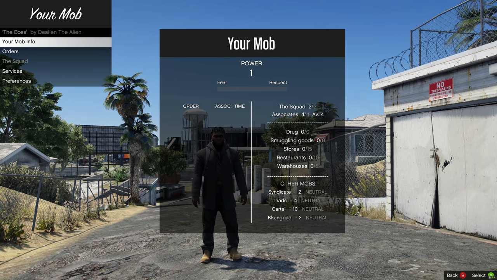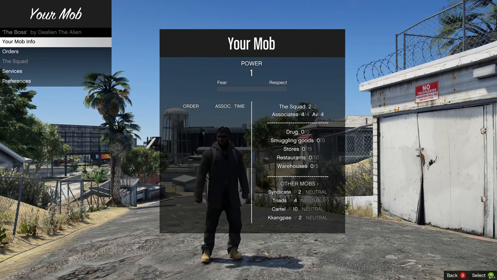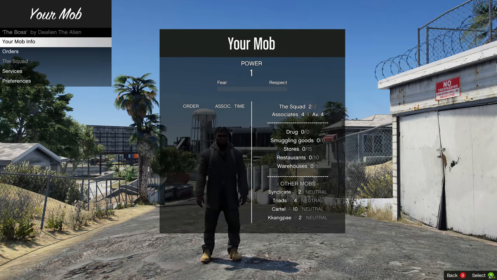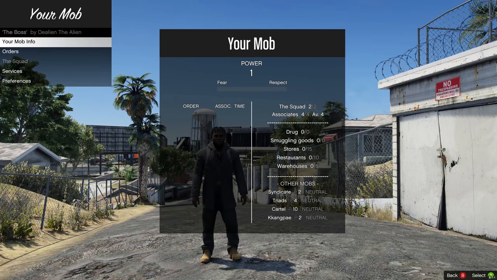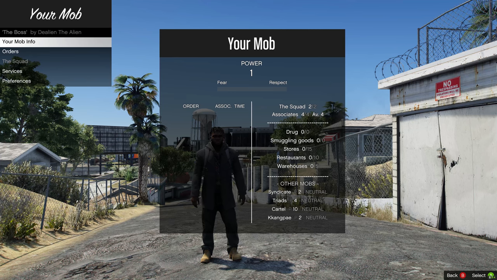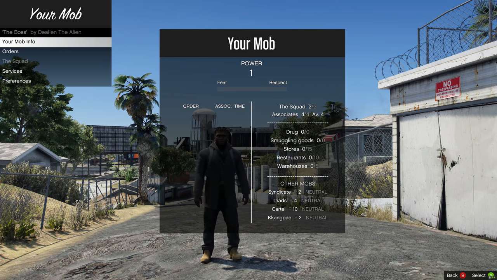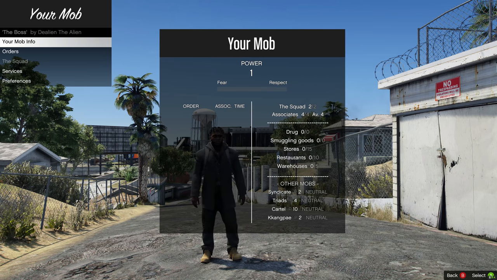Okay. Now, as you go down, you will see the order and associate time. If we went ahead and start to buy warehouses, we will have to send some associates out to go and take care of that order, to go and buy the warehouses. Now, we can send up to 4 associates. When you first start off, you have 2 squad members and 4 associates. As you can look down, you will see that you have no drugs, no smuggling goods, no stores, restaurants, or warehouses, because we just started.